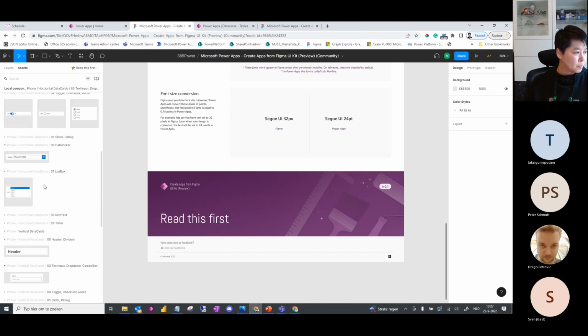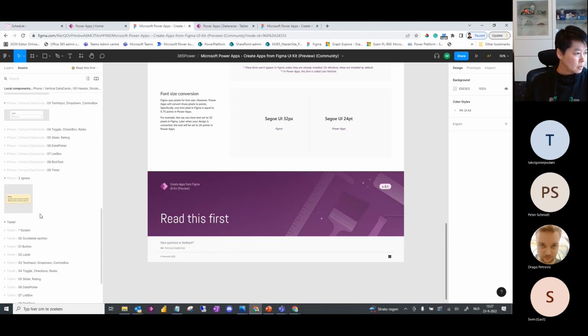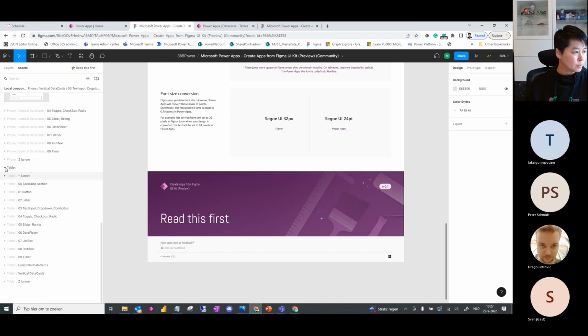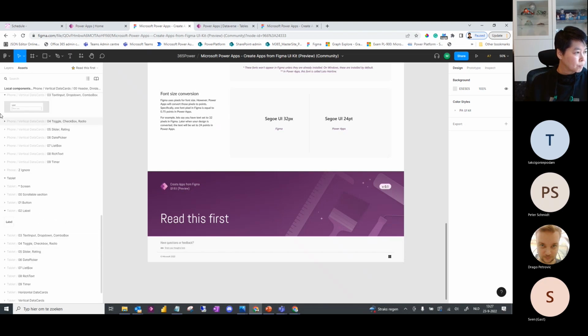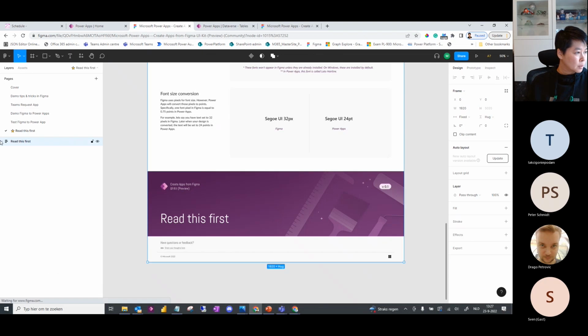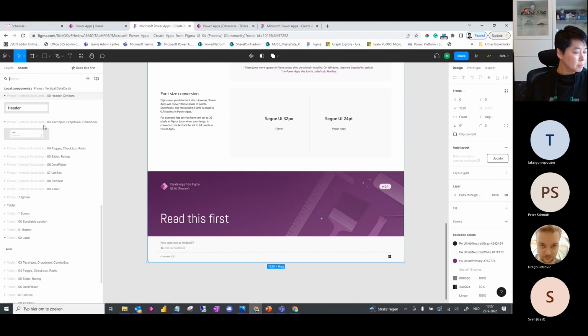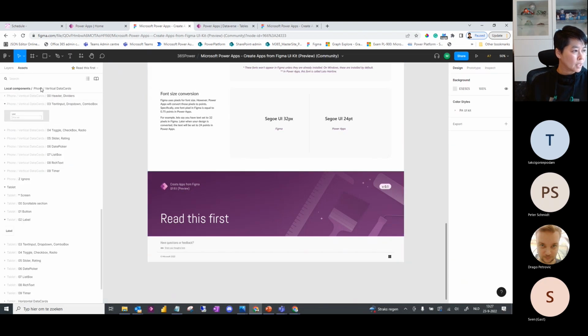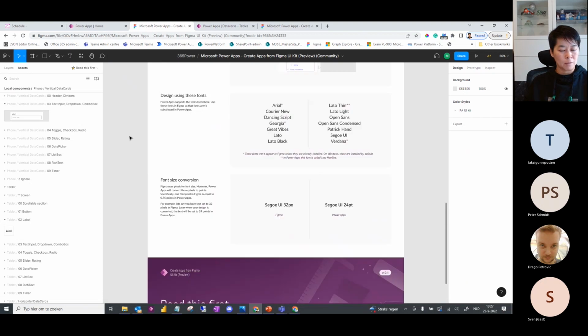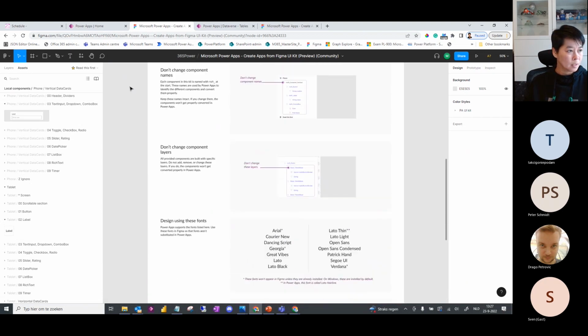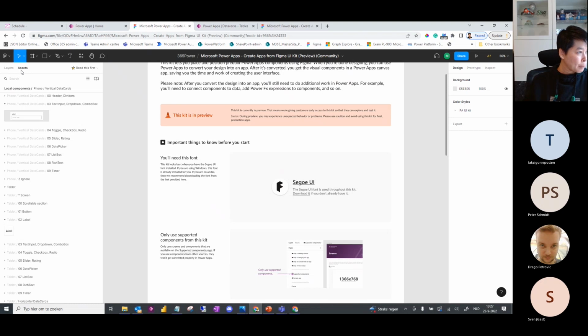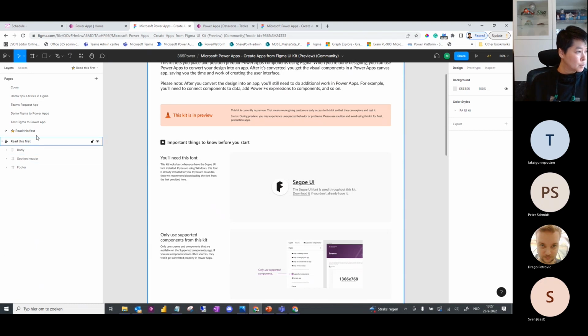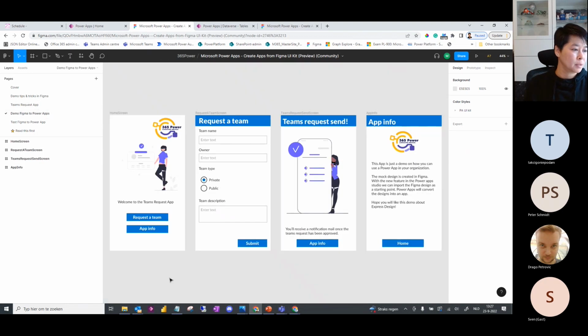You can see different layouts from tablets and from phone. And there are a lot of components that you can use from them. So you can design your mobile phone design. I already created one. That's this one, demo to Power Apps.